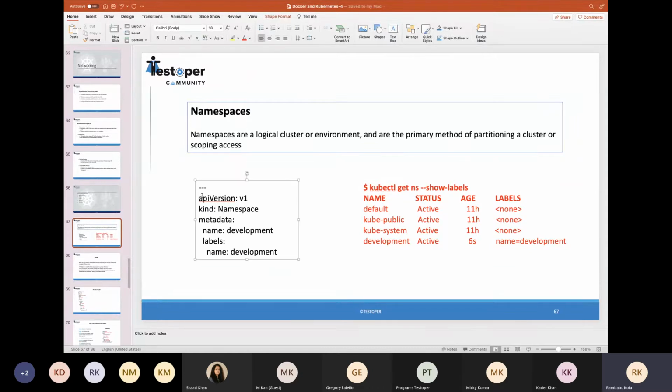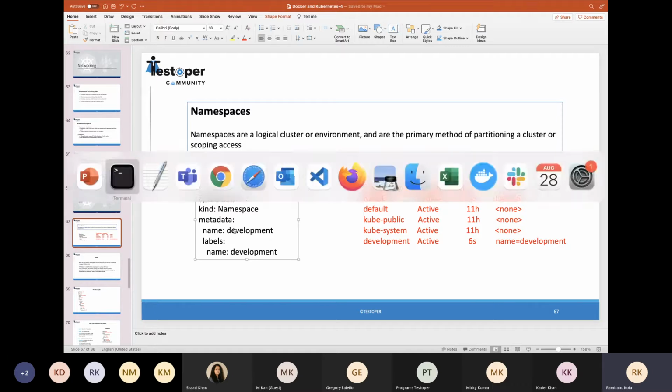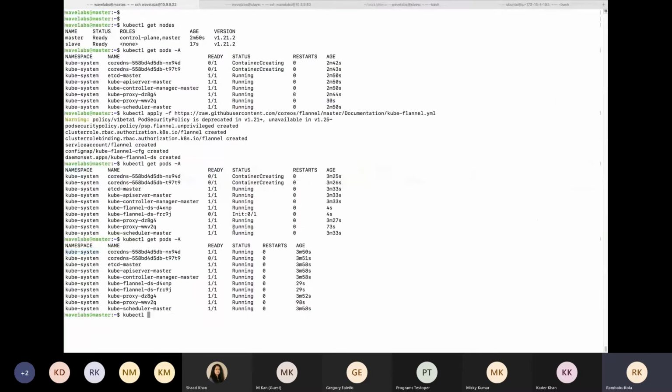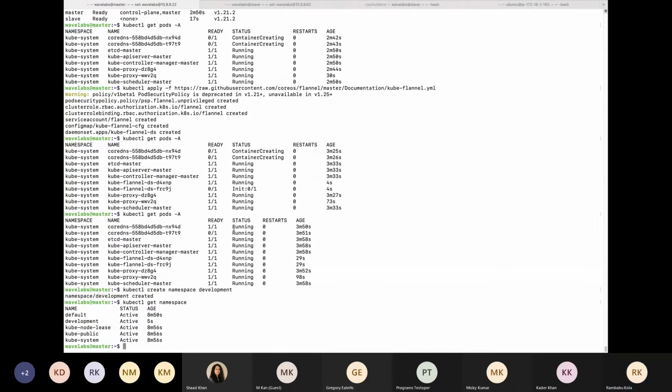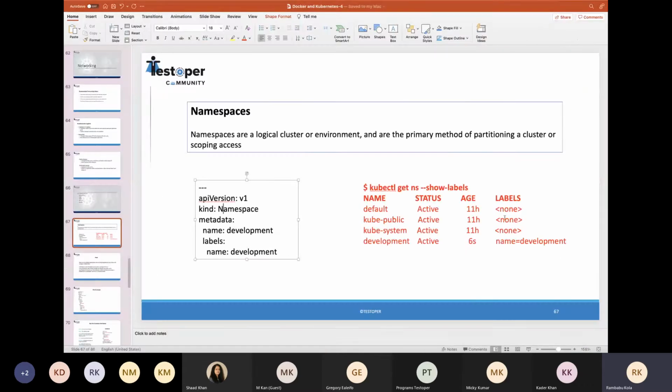This is the YAML file syntax for creating a namespace, or you can create a namespace even with the command line. Create namespace development. Here you can see, if you type in namespace, it will show. And here we can also add labels to them.